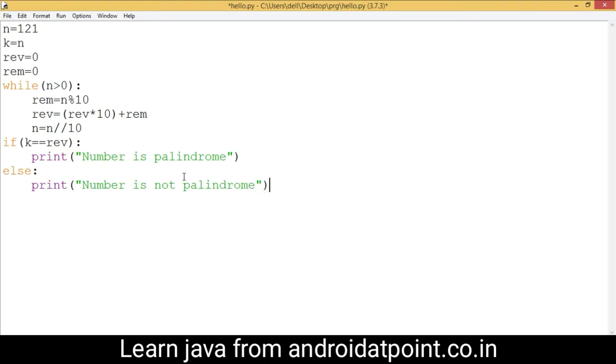Okay, now save this. From the starting we understand the concept. So this code reverses the number and after reverse compares with the original value which is stored in the k variable. If both rev and the value of k are the same, then the number is palindrome, otherwise the number is not palindrome. So start from here.